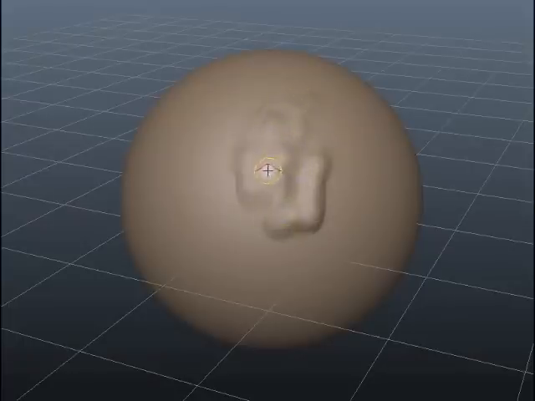You have a few other controls which are important. If you press and hold the right mouse button while you're over your sculpt, you can see the yellow circle. If you drag it left and right, you will change the size. It's actually quite nice when you get used to it. And if you move it up and down, you will change the strength.